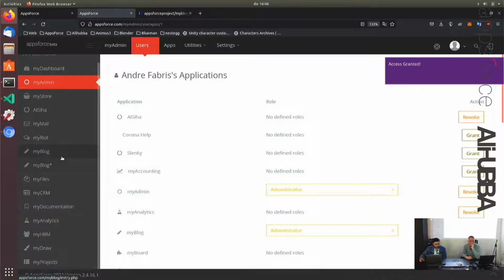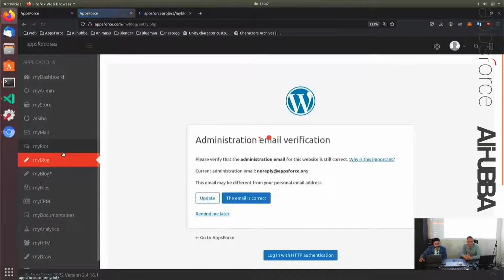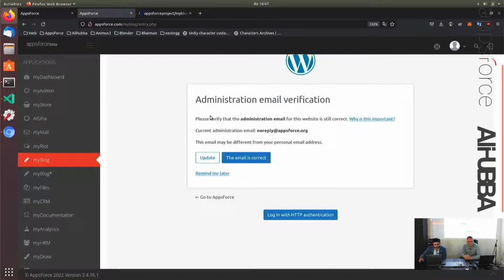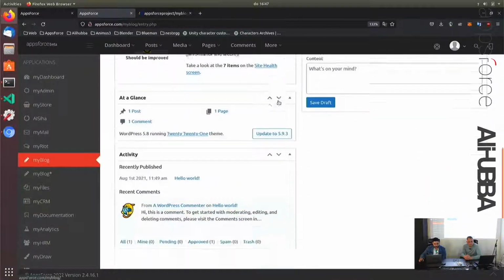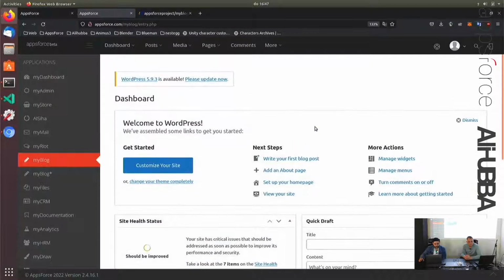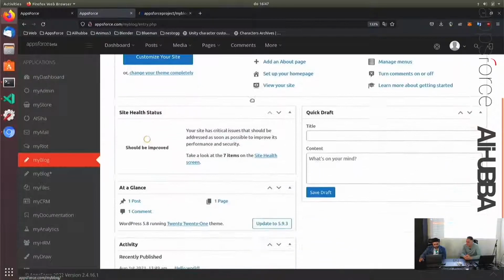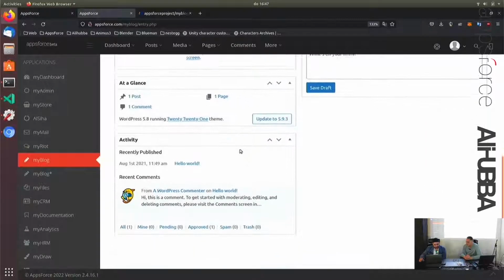And there it is. Okay, there are two for some reason. And okay, it says that we have to verify the administration email. Yeah, this email is correct. Okay, so it's perfect. And from here you can see that this is the My Blog application that we have. Okay. Now we just need to find the page to translate, I think.